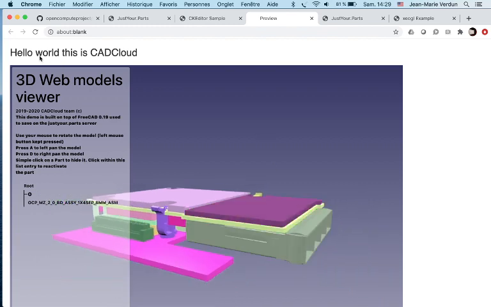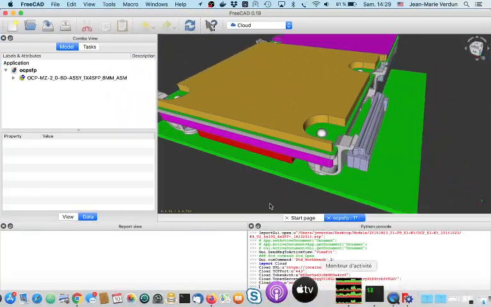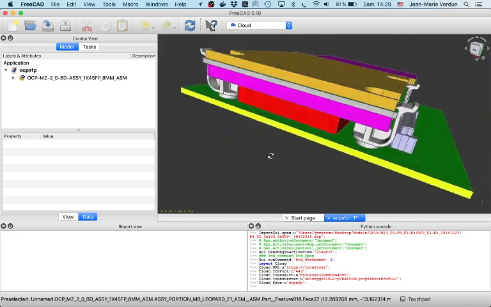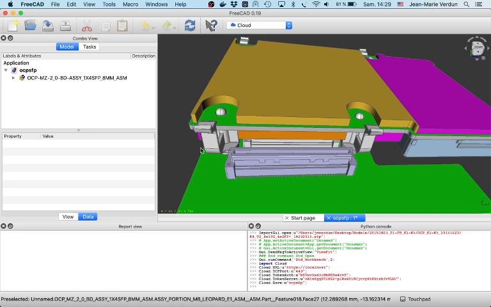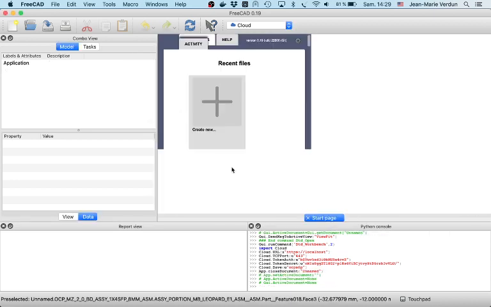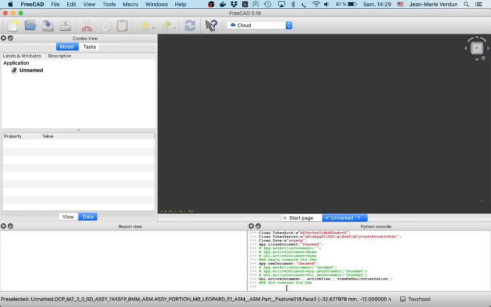So let's get back to FreeCAD now. I have saved that model, and one of the beauties of it is that I can restore it. So I can use a CADCloud instance and the servers as a storage solution for my 3D CAD models. Let's close this one, and I'm not going to save it locally. Let's reopen the models, and now let's restore it.